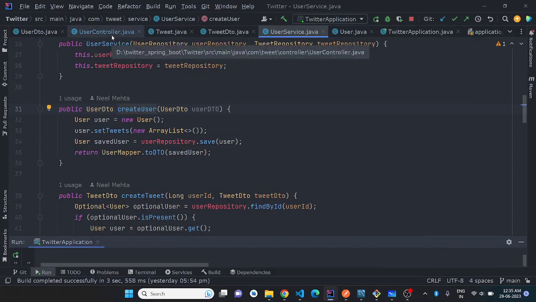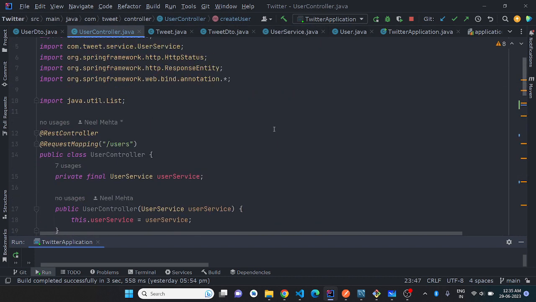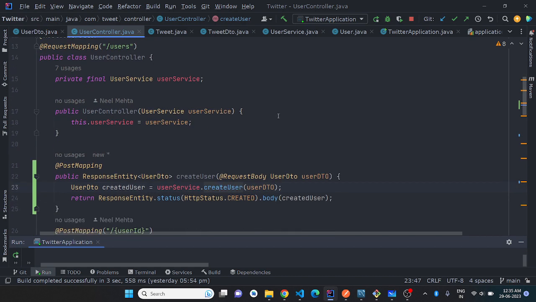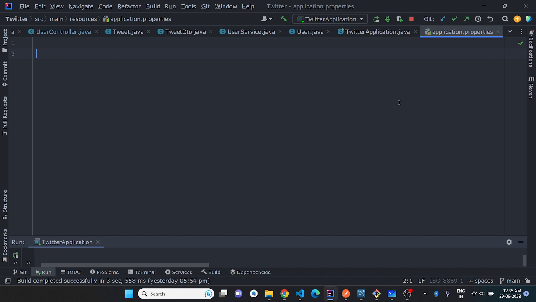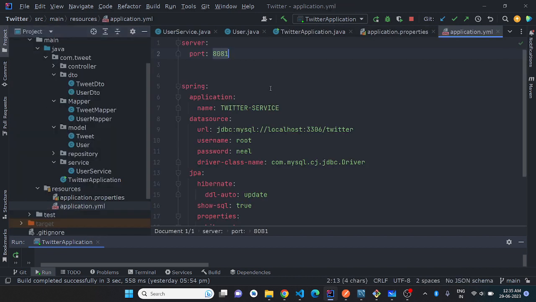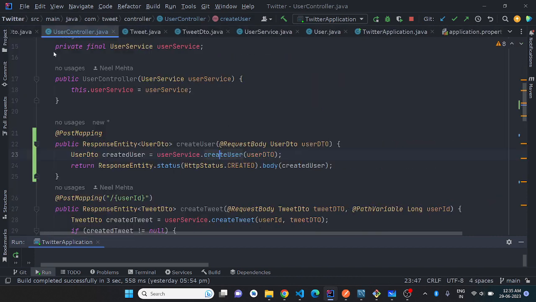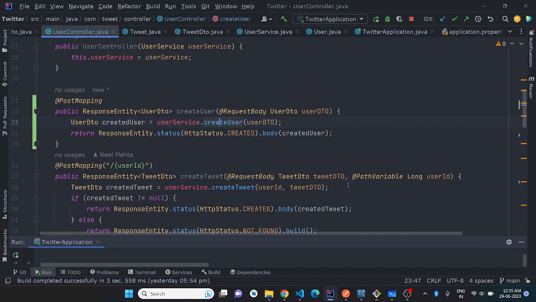Hi, so I have today created an architecture of the Twitter application. Firstly, this is our controller where all endpoints are declared, and our Spring Boot application is running on port 8081. So this is our controller. So let's test all endpoints using Postman.